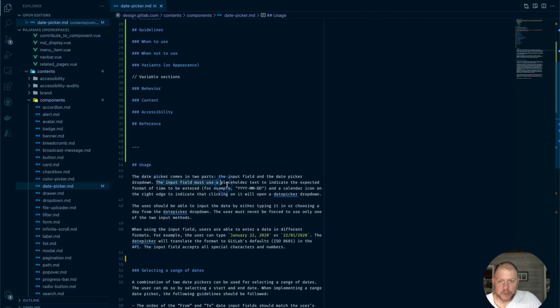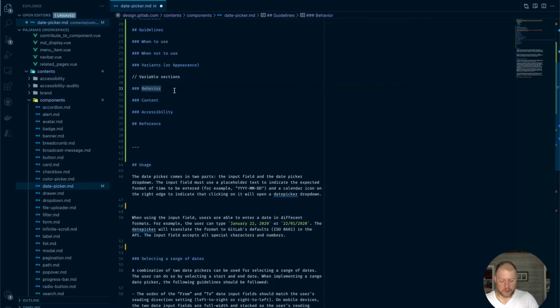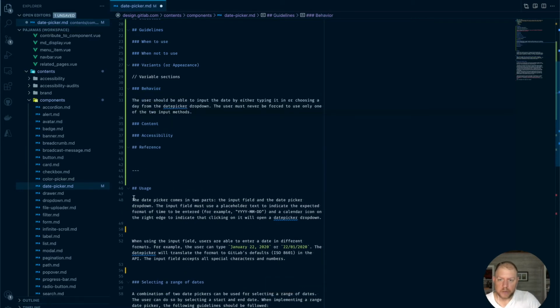It talks about what the input field must be to indicate the format, the content, etc. That sounds more like a content piece. The user should be able to input the date by either typing it in or choosing a day from the date picker dropdown. That sounds kind of like behavior. So I'm just gonna go ahead and move this up here for now. I'll go ahead and move some of these other sections.